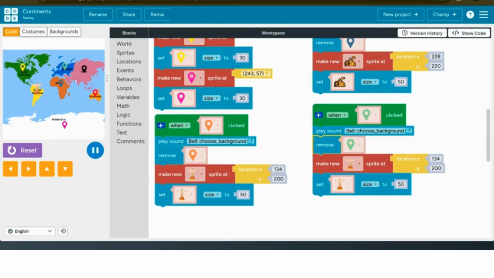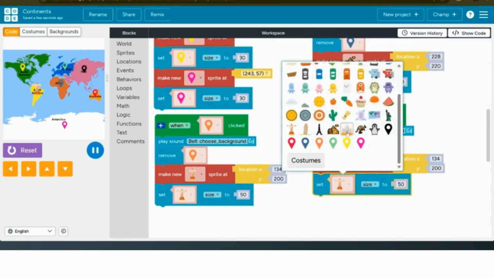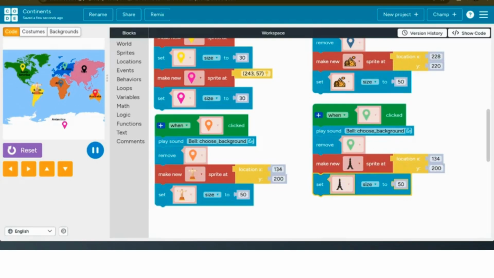Now if you go back to this screen and you see that green pin is for Europe, and Europe is known for its Eiffel Tower. So here I choose the Eiffel Tower. Here we go. Eiffel Tower has been chosen rightly.